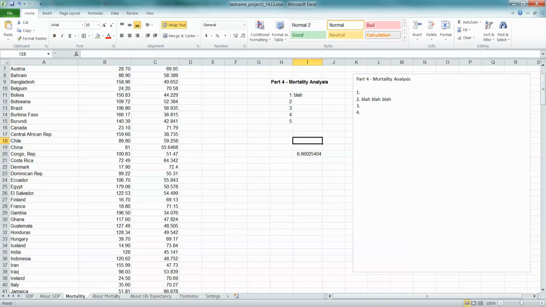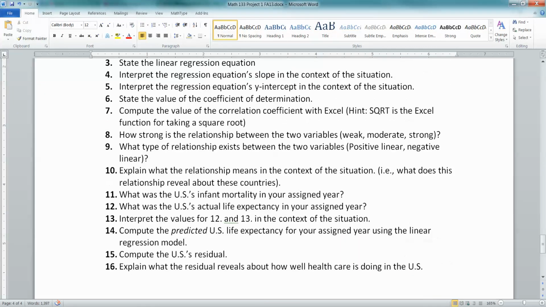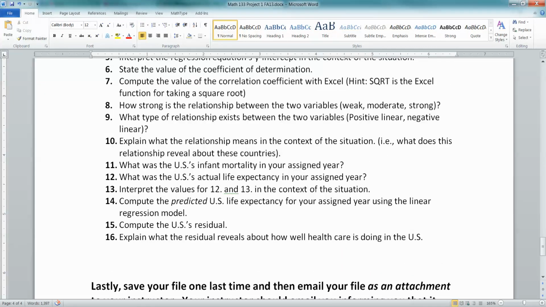Oh, and if there's anything else you have to calculate, if you would normally pull out a calculator, you can just use this. Like, suppose I had to do 2 times 3.5 plus 128. Enter. And it does it. So you can find anything you need with Excel. So I think there are a couple things that you have to do in this analysis piece that you have to do that with. And then the rest of it's all just typing.